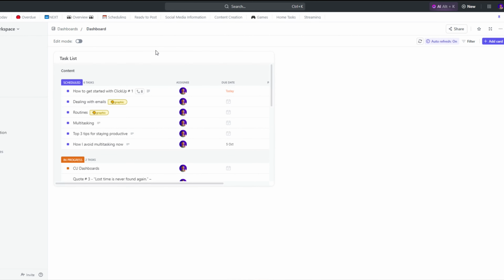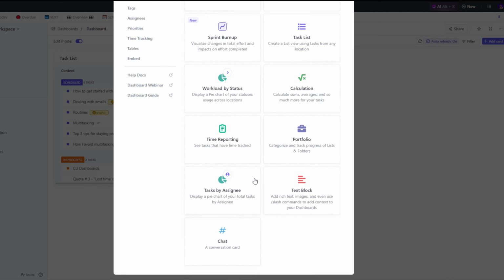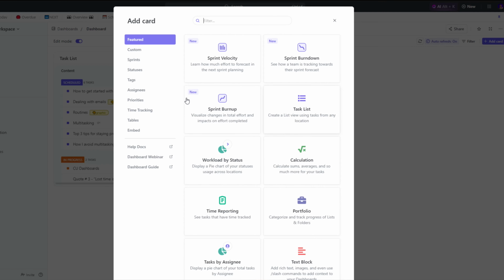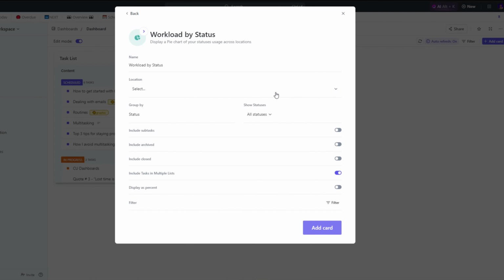But at any time, if you'd like to go back and add further widgets, then you can just unclick or slide across the edit mode, and then you can add another card here. So if we want a pie chart or time reporting, or even if you just want a text block to provide you with important information, then you can do that. And so you can then add another widget and doing it the same way.